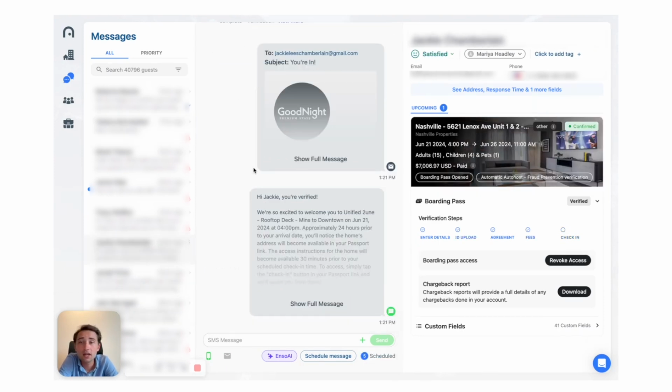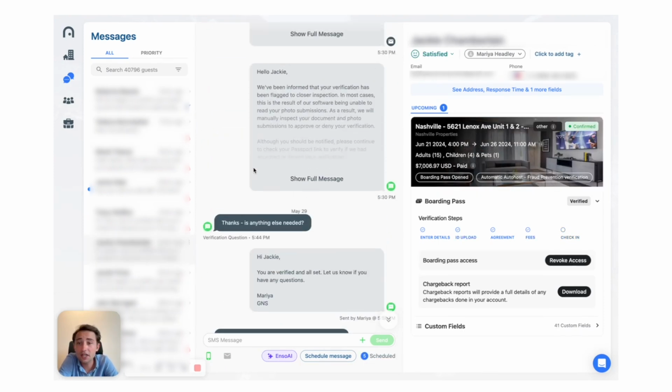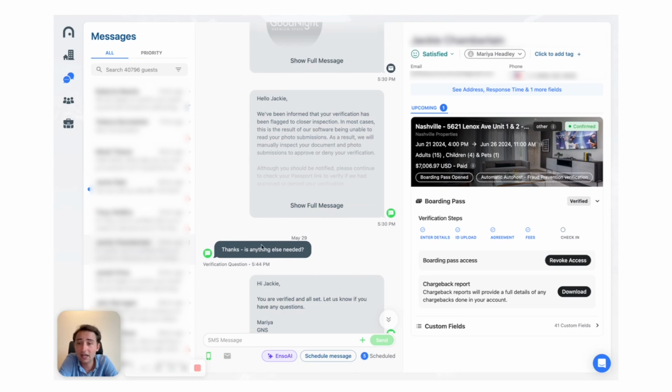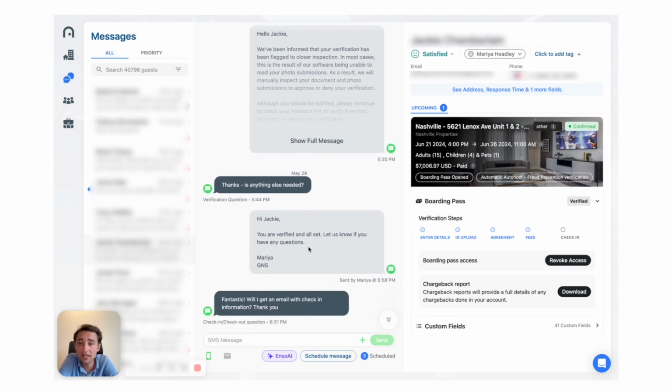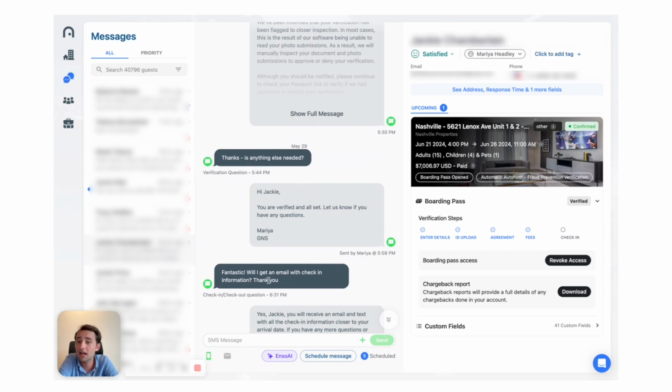So I'm going to go ahead and click on another one here, and we've got a guest that's asking again about the verification. "Thanks. Is anything else needed?" Verification question. "Fantastic. Will I get an email with check-in information?" Check-in, check-out questions. Now, this is a first baby step towards actually building out the first full chatbot capabilities in this industry.